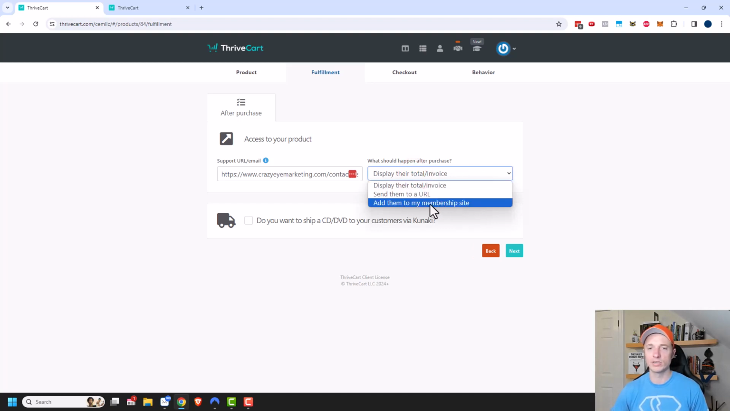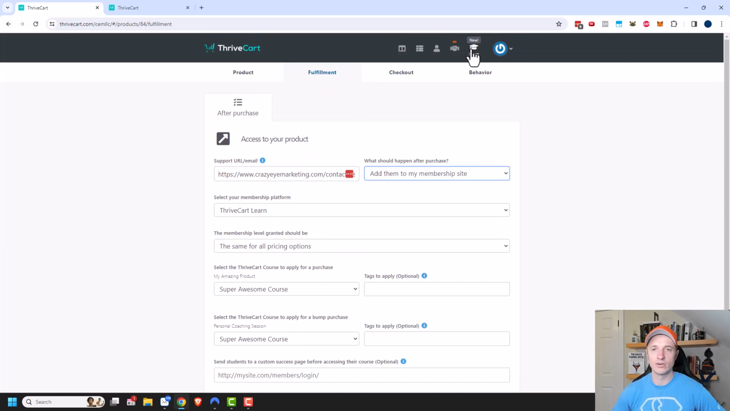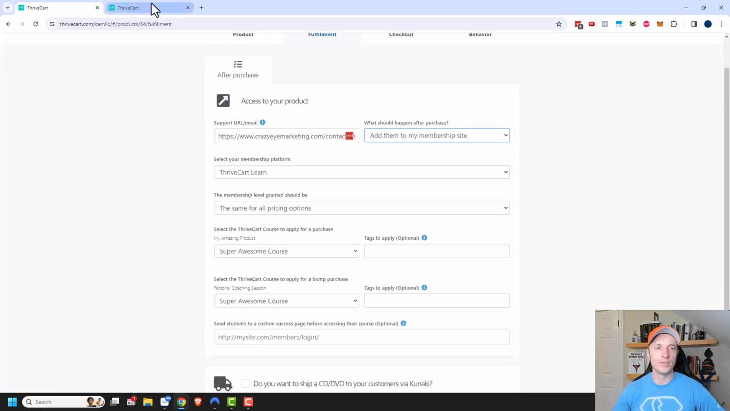I'm going to select this option real quick. So there's quite a few options as you can see. So I can select which membership platform. So my ThriveCart account has ThriveCart Learn already, and I have another video on ThriveCart Learn. So if you're interested in that, please check out my channel. But ThriveCart does support a few other membership platforms.